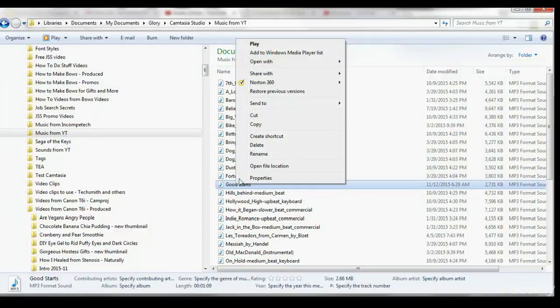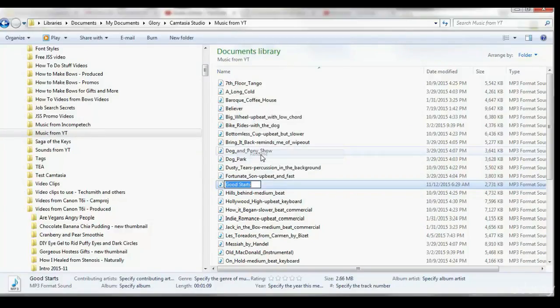So let's say that Good Starts actually needed attribution, and so I might change the name to just add the word attribution to the end. Well, it doesn't, so I'm going to take that off, but I think you get the idea. So these then can be pulled into your software, your video editing software.